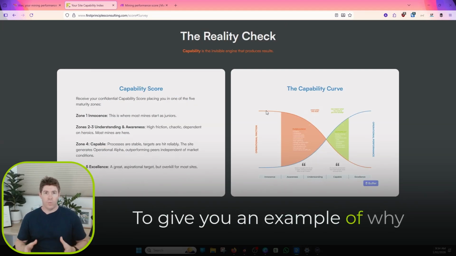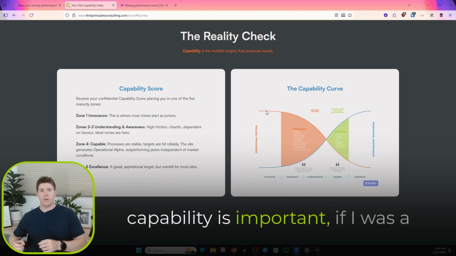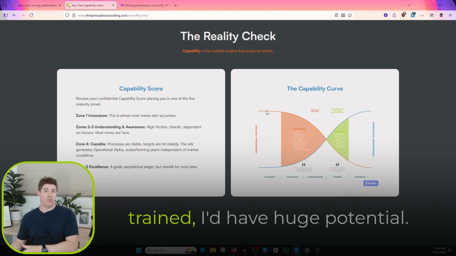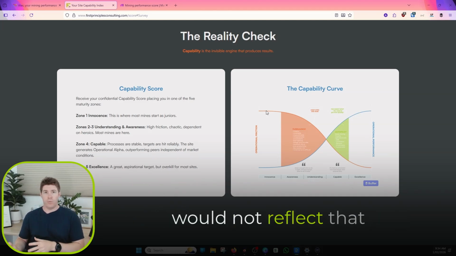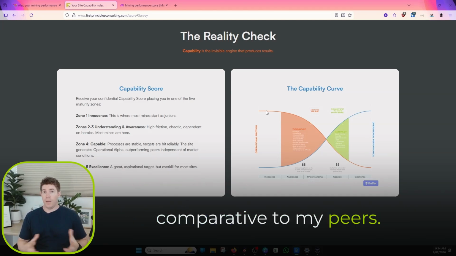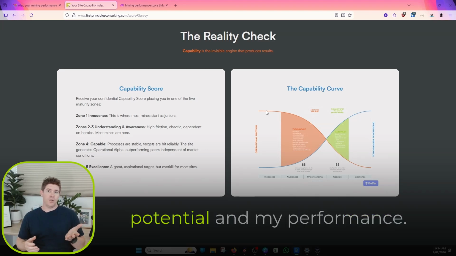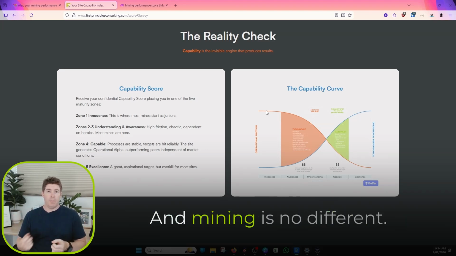To give you an example of why capability is important, if I was a highly gifted athlete, but I never trained, I'd have huge potential, but my performance would not reflect that comparative to my peers. And so the results would sit at the intersection of my potential and my performance. And mining is no different.